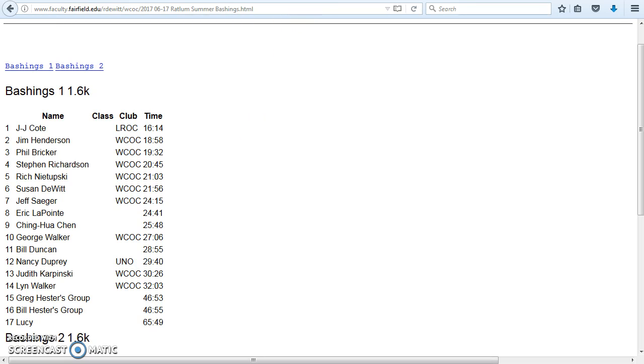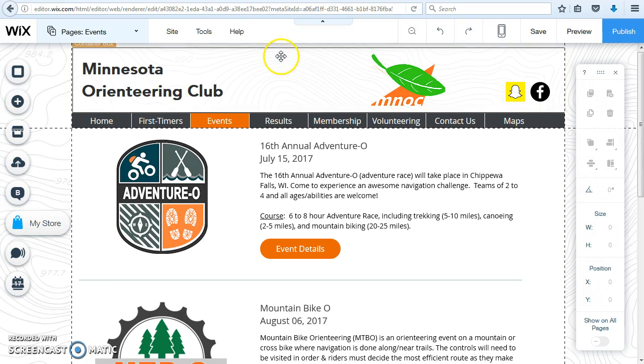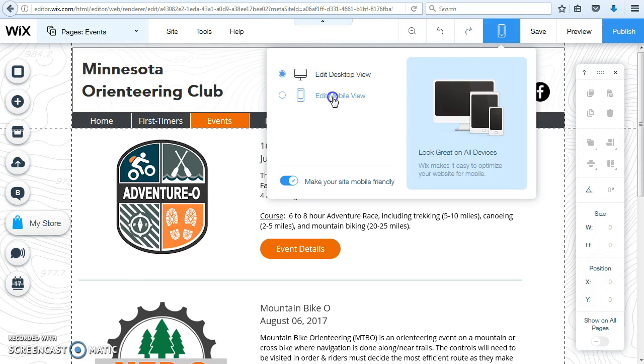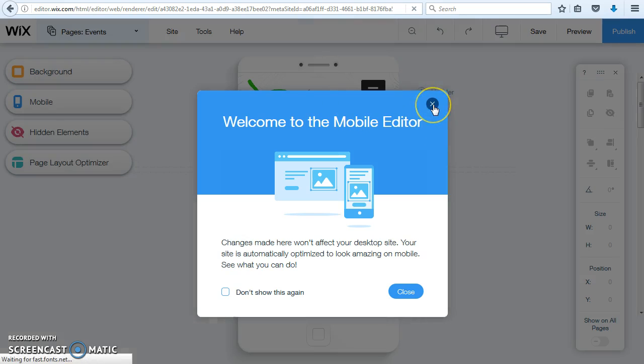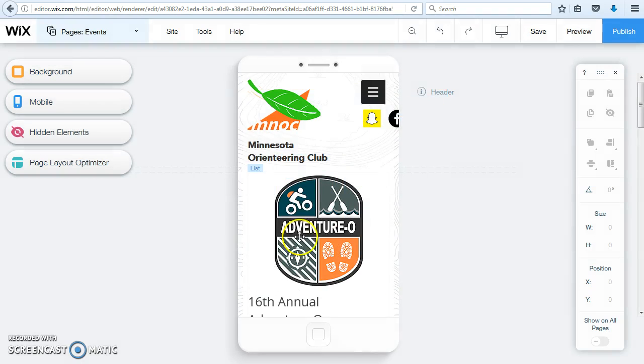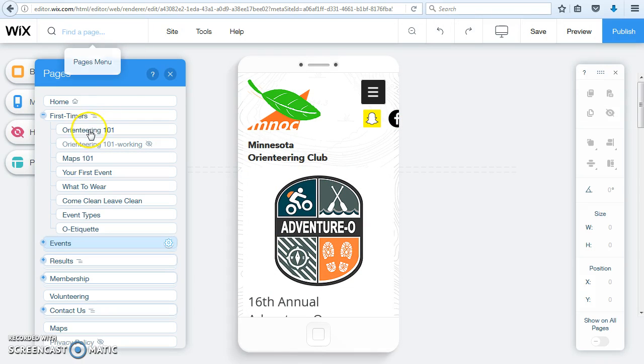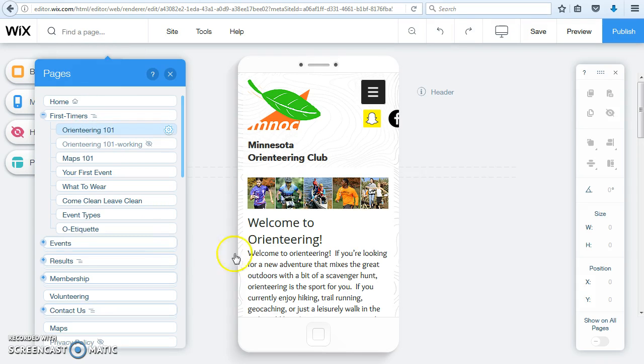Lastly, let me go ahead and talk about the mobile editor, so how this displays on mobile devices. This is done with this button in the background. This is actually one of the things that really drove us to Wix, its mobile editor. So again, now let me go ahead and switch to a different page here. This might not be a good example. I'm going to go over to our Orienteering 101 page. So you can see that it's really neat. It actually shows you how it's going to look on mobile devices.